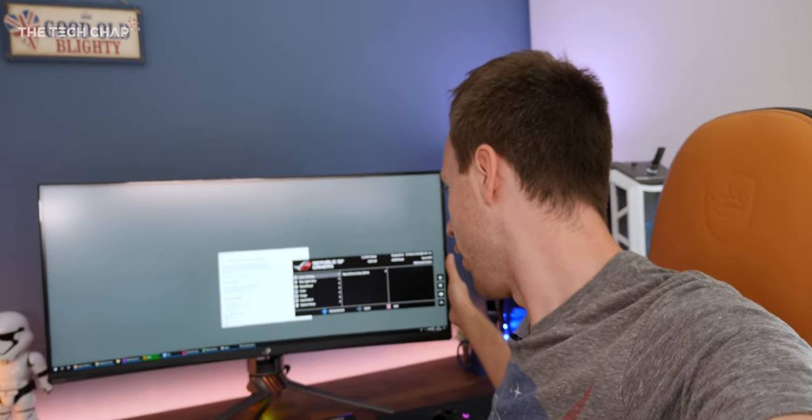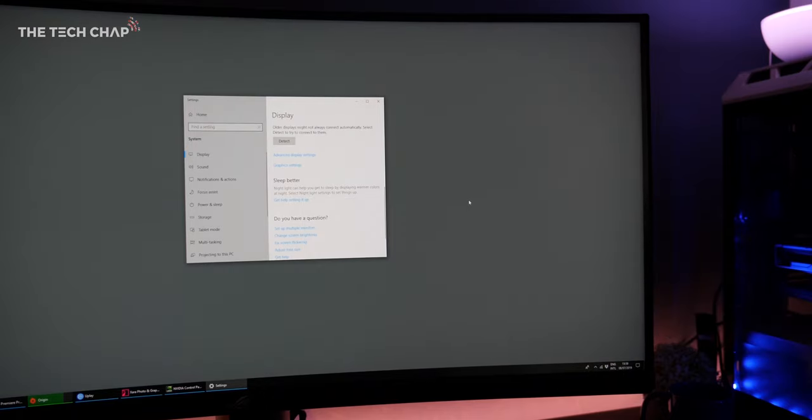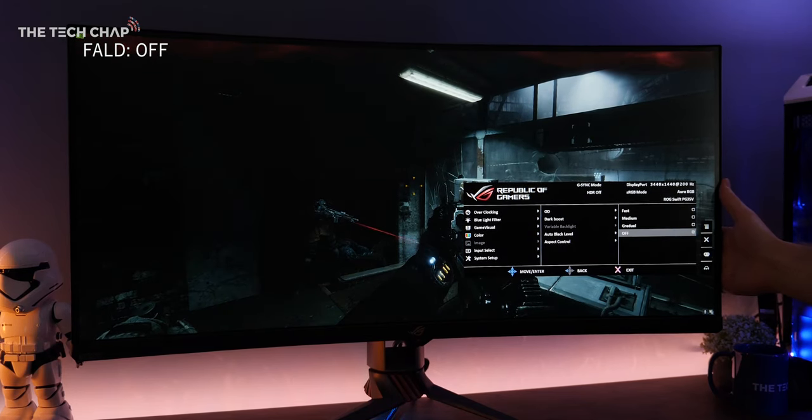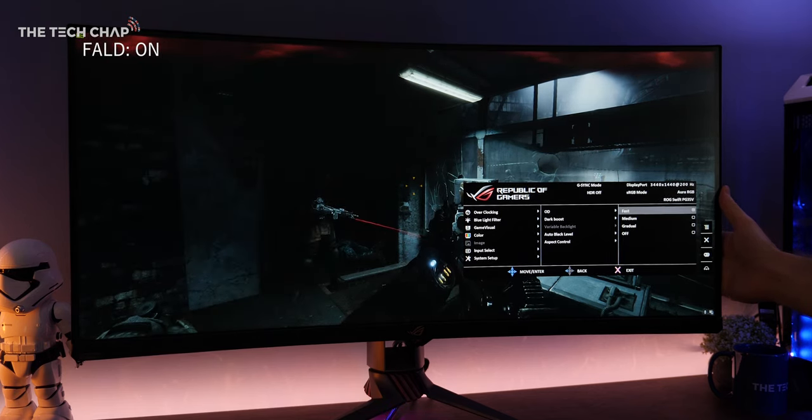So here's the thing, you can actually turn it off. If you go to the OSD, variable backlight, you can actually turn off FALD and then it gets rid of the issue completely. So the question then is, why don't you just have it turned off all the time if it introduces these weird anomalies? Well, having FALD enabled does improve the blacks, the darks. If you turn it off, it actually switches to a static black background. So you don't get quite as deep colors, the color accuracy isn't as good.